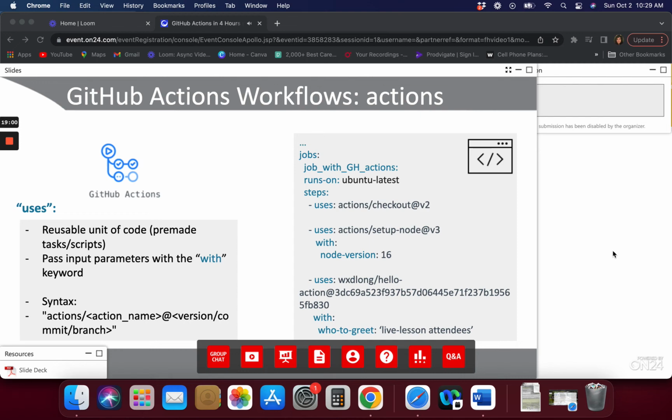Then we have another action made by a user, a GitHub user, a random user. And you can see we're pulling an action from his hello action repository. And you can see the full commit SHA. It starts with 3DC69 and ends with 830. And you can see it has a parameter in which we specify who is going to be greeted. In this case, live lesson attendees. The one that is called setup node at v3 also has an input parameter in which we specify the node version that we want on that GitHub action.